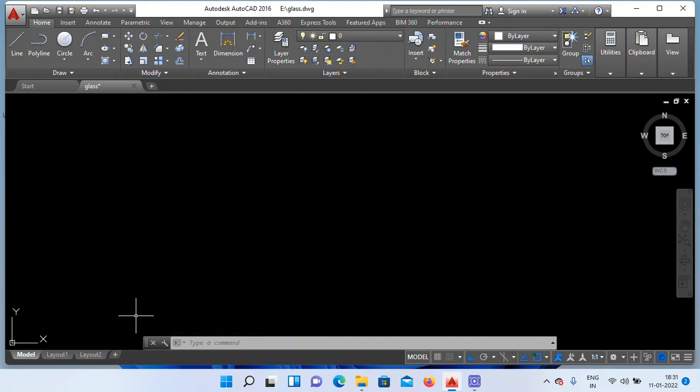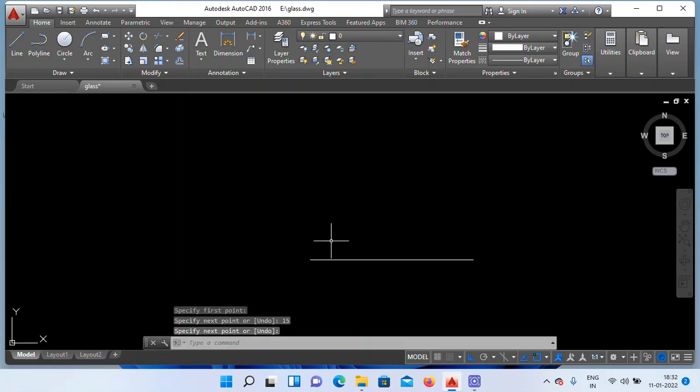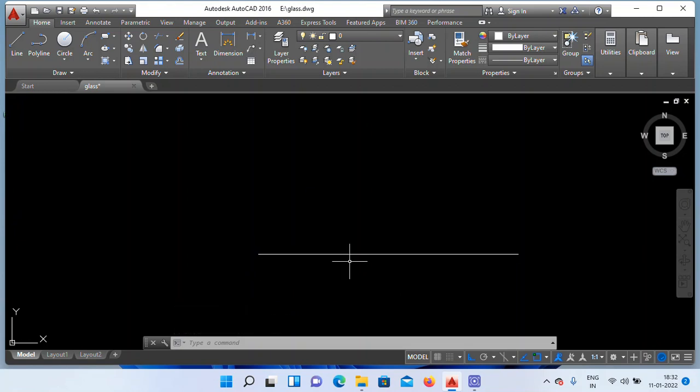Next command. Line. Add this line with 15, assume 15 meters. Right. This line stands at 0 degree. Angle 0.